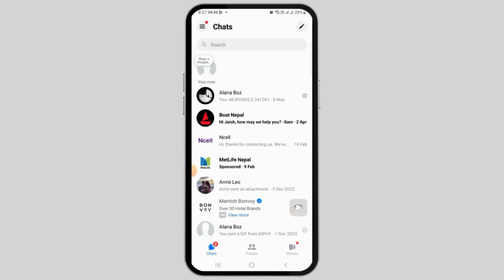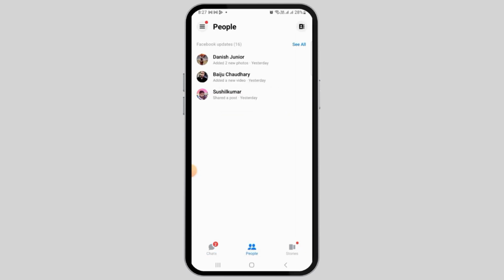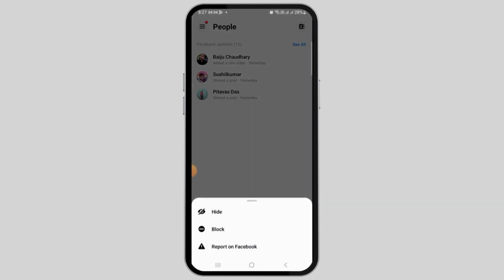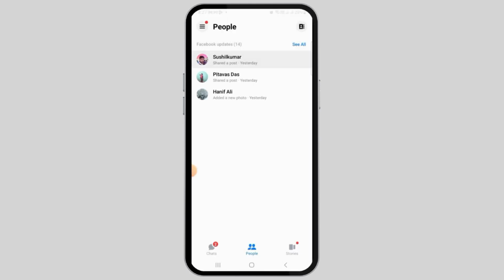Now you want to tap on the people tab. Over here, you can find the list of people who are suggested to you that you do not want. All you want to do is tap and hold on to that and then tap on the hide option. In the same way, you can do this for the rest of the suggested contacts that you do not want. Once you do that, that contact will not be suggested to you anymore.